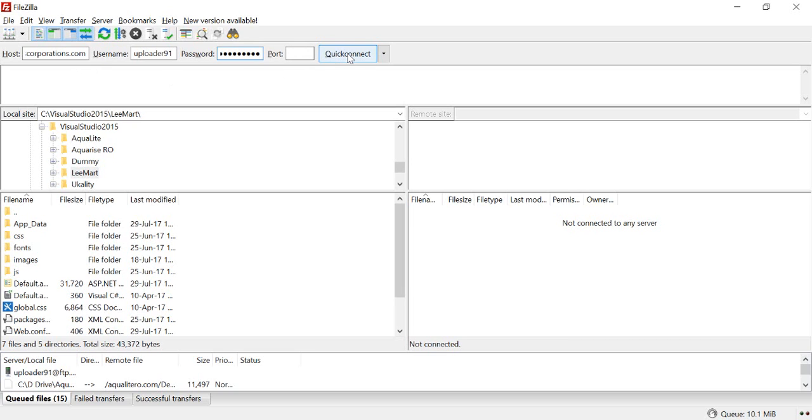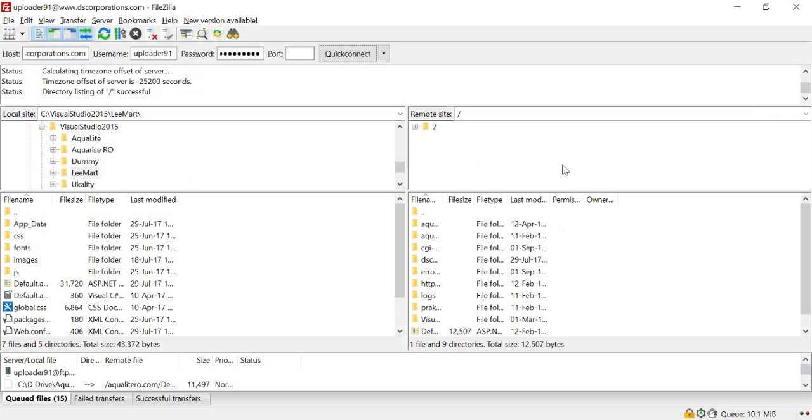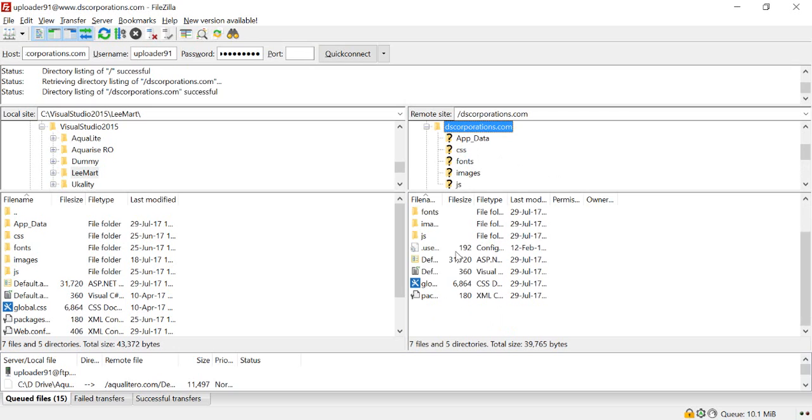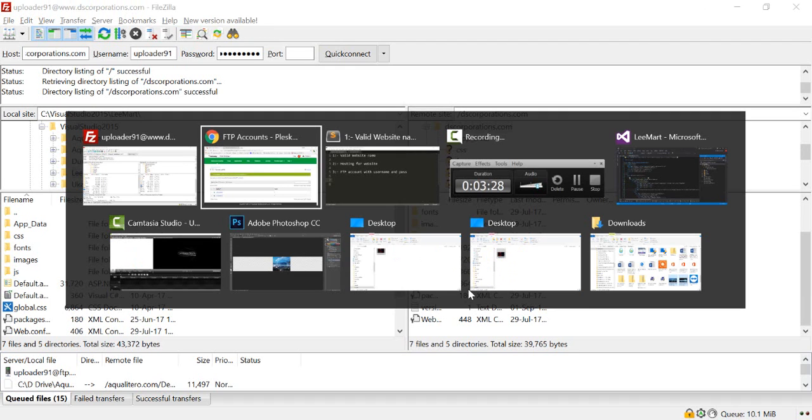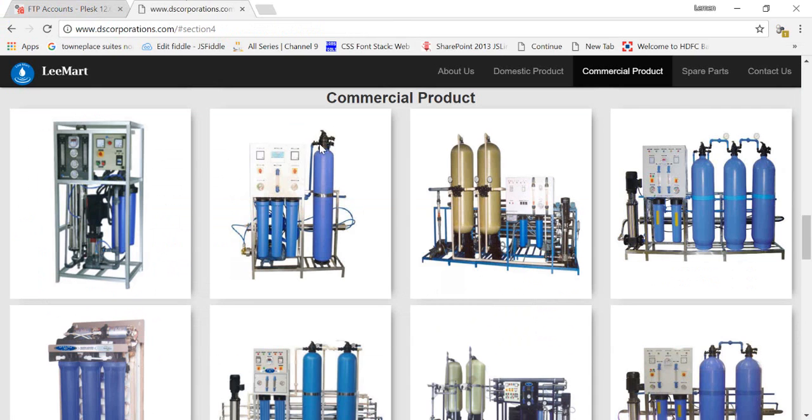Once it is done, just click on quick connect and you'll see the status connecting, initializing, and once it is done, my server site will come up here in the right hand side section. You can see that now my entire server is coming up here. If I expand it, there are a lot of websites here. What I need is dscorporations.com, which is my site, and underneath that you can see all my files coming up here. As I told you, I have already uploaded this site here.